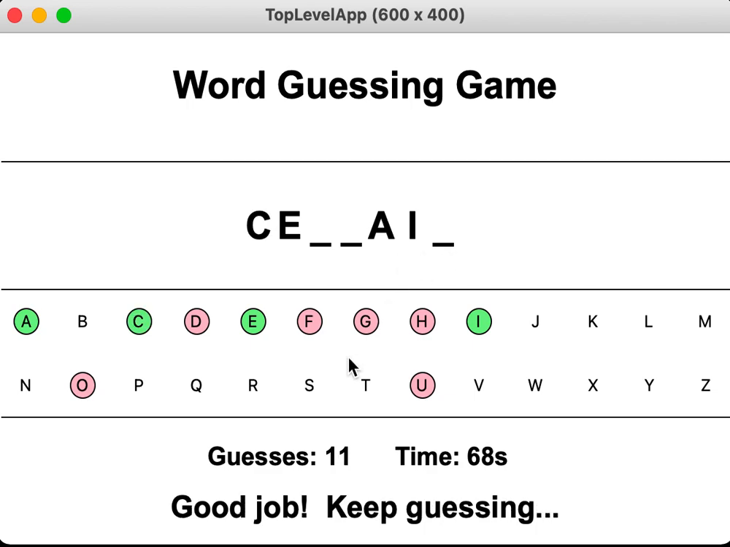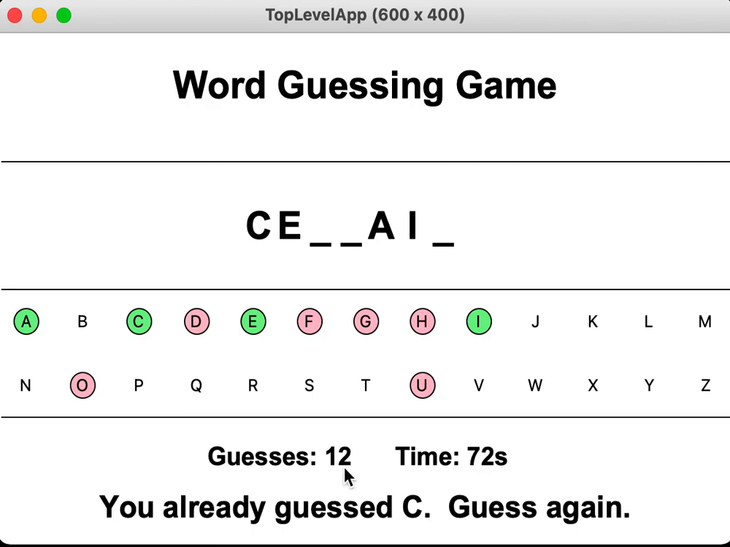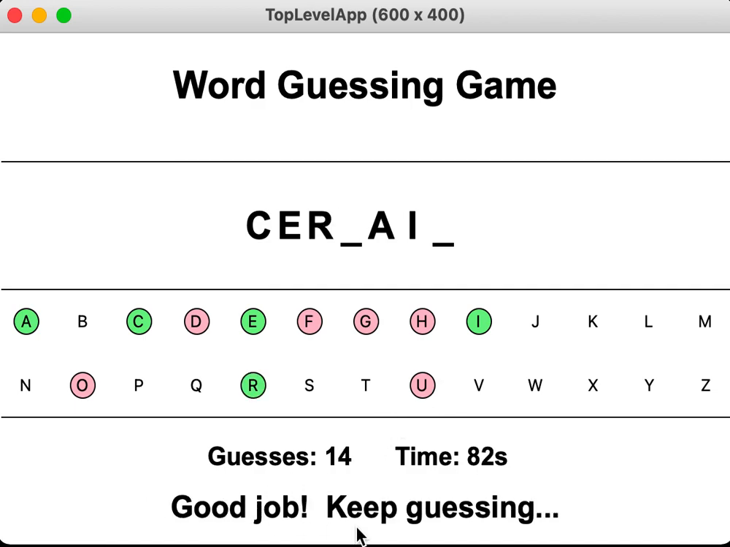If I guess a C, and if I guess a C again, it'll count, watch down here at the guesses. See, it counted as another guess. And it says you already guessed C, guess again. If I guess D, you already guessed D, guess it again, and the guesses increase. I guess R, says good job, keep guessing. So down here we see this message changes based upon the last letter that I typed.